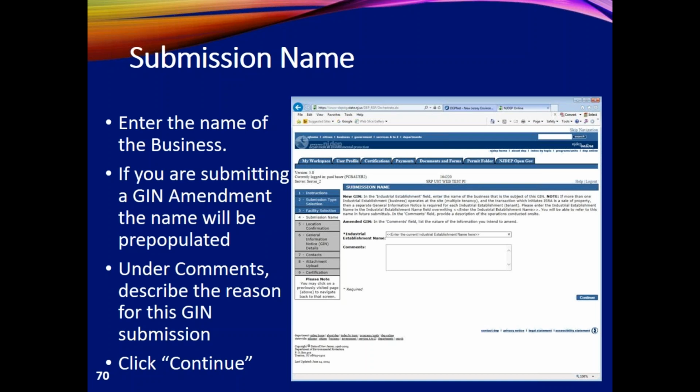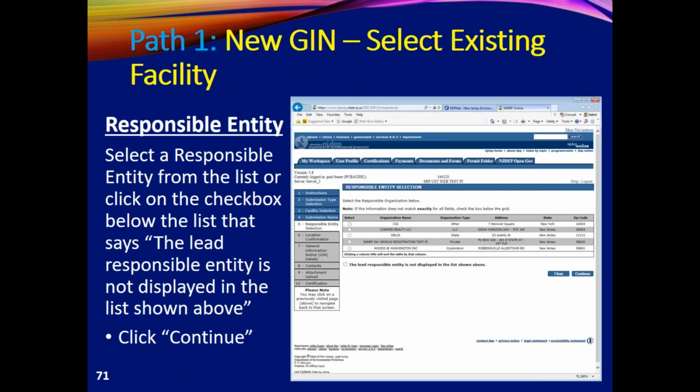Go ahead. So path one: you see this page if you have a new GIN and you selected an existing facility. The next page you get should be responsible entity selection. If you have an exact match of a responsible entity there, including the organization name and the organization address, and it's exactly the responsible party's information, choose it. If it's not exactly the responsible party's information, pick "the lead responsible entity is not displayed in the list shown above." We'll collect that information in the context page later. Go ahead.